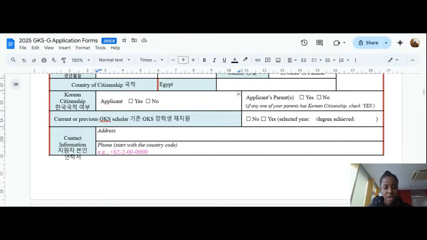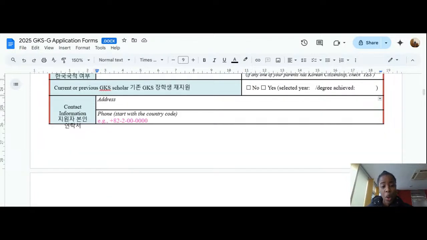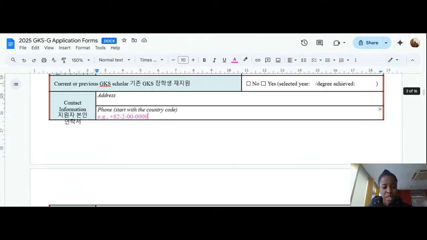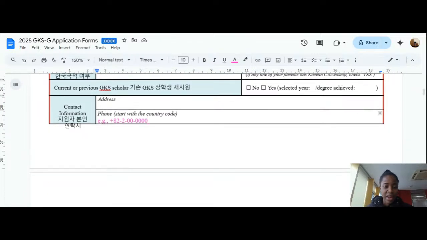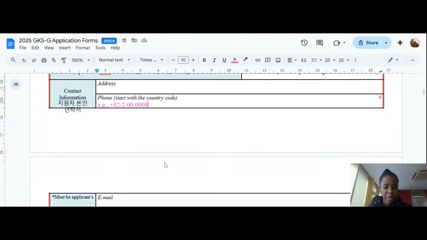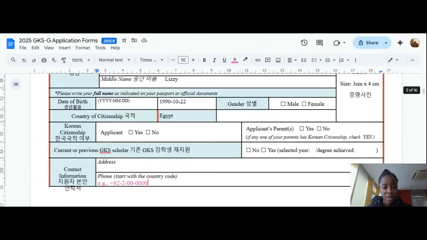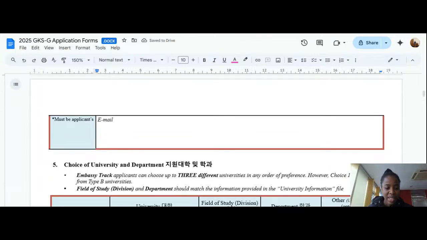Then current or previous GKS scholar, you have to choose yes or no, and then fill in your address correctly, and most especially your phone number, because if you're applying via the university track, they sometimes call you for interviews or text you or email you to schedule your interview. So fill in this part very carefully: your address, your phone number, and your email. Don't leave the pink thing. Avoid mistakes. Do not leave the pink examples. And then enter your email correctly.